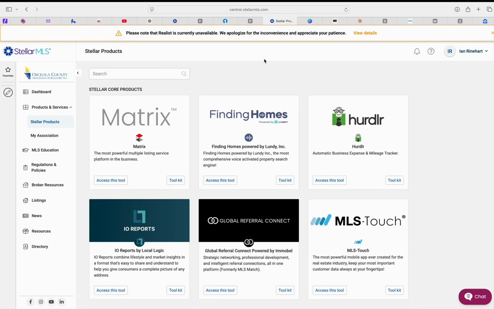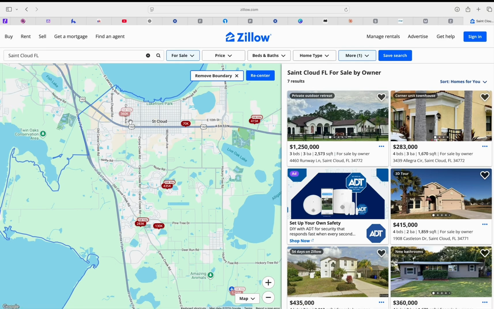So here I'm going to show you how to do a live CMA, how to do a CMA live. So don't hate me for this. I know there's a lot of real estate professionals who are going to find this controversial. But the first place I like to start is Zillow.